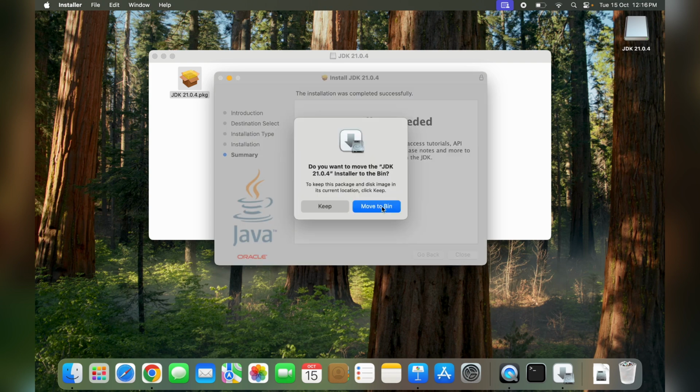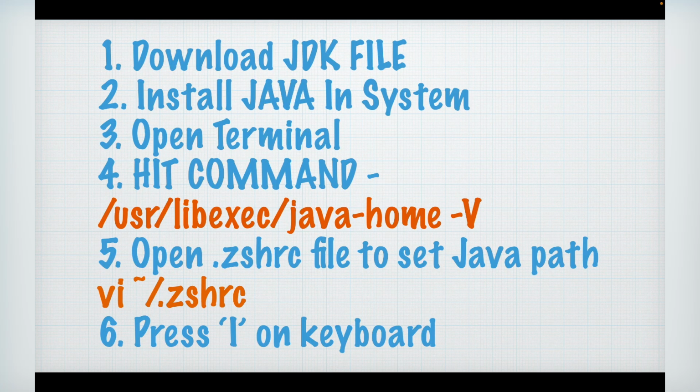Just close. You can move this to bin. We have successfully performed two steps, downloading JDK file and installing Java in our system. Our next step is to open the terminal and hit the command. You may come across with doubt why to hit this command. To know the Java path with the version we have downloaded. That's the reason this command is designed.